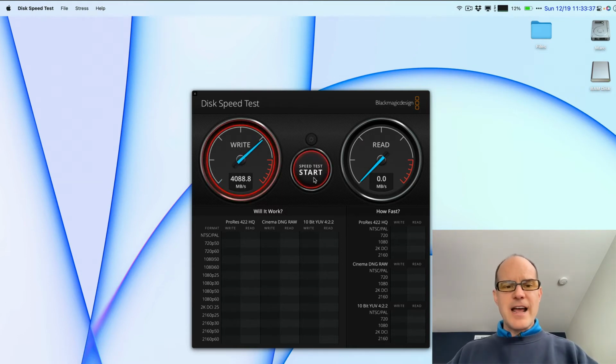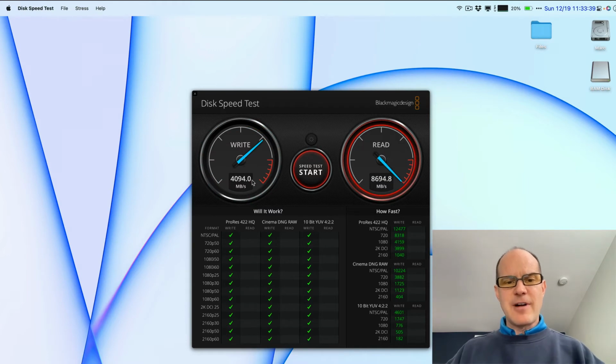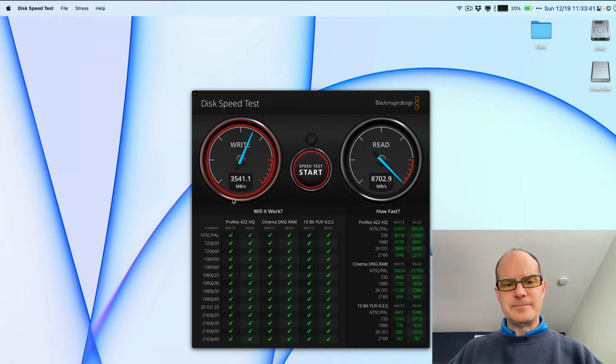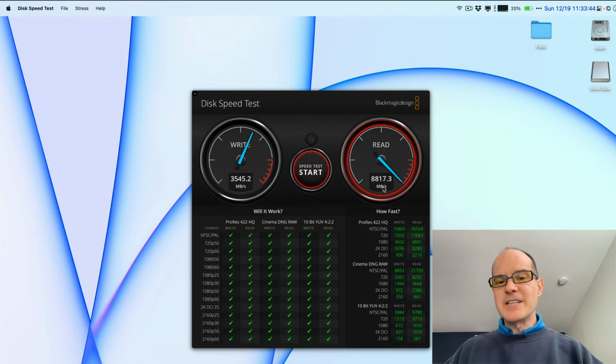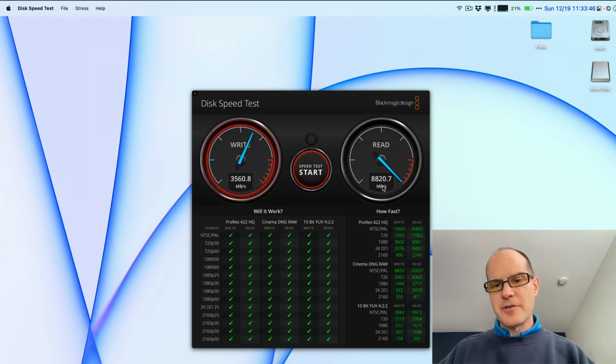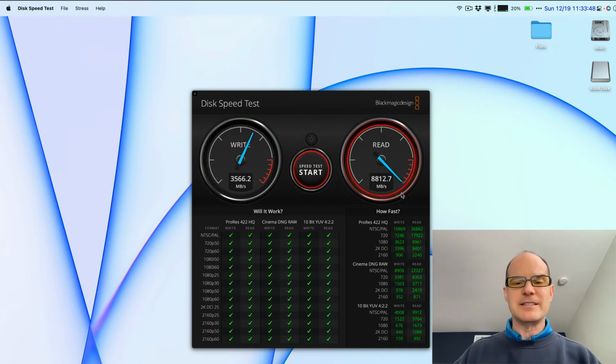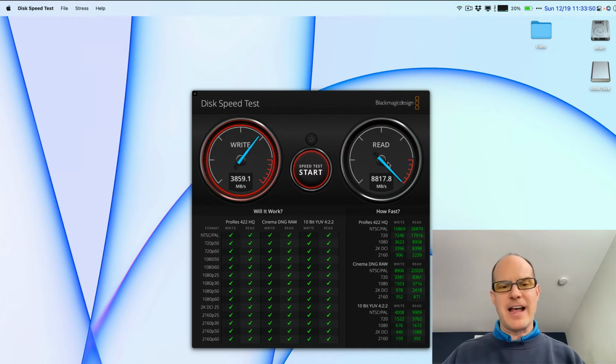All right, so right now we have a write speed to that RAM disk at around 4,000 megabytes per second. And the read speed is off the chart, closer to 9,000 megabytes a second. That's really, really fast. 4,000 is fast, 9,000 is even faster.